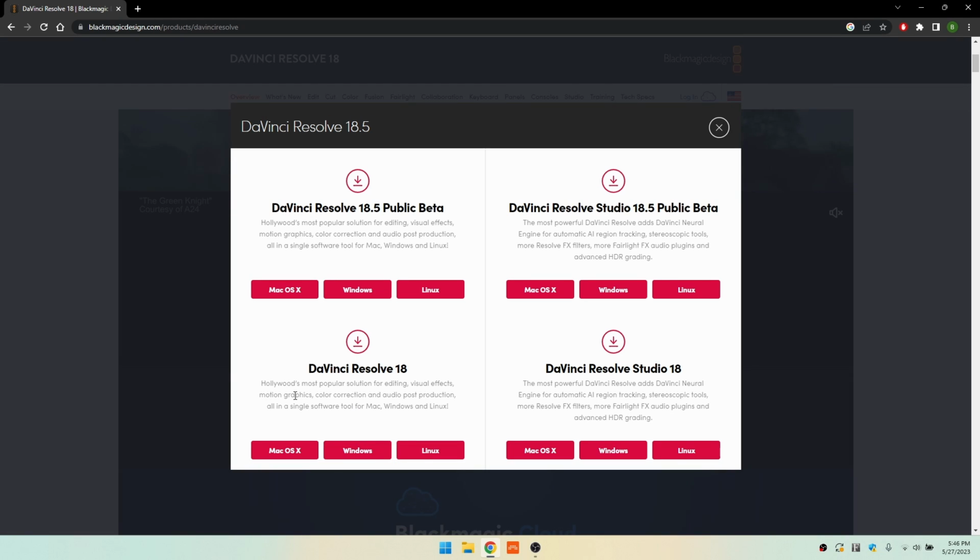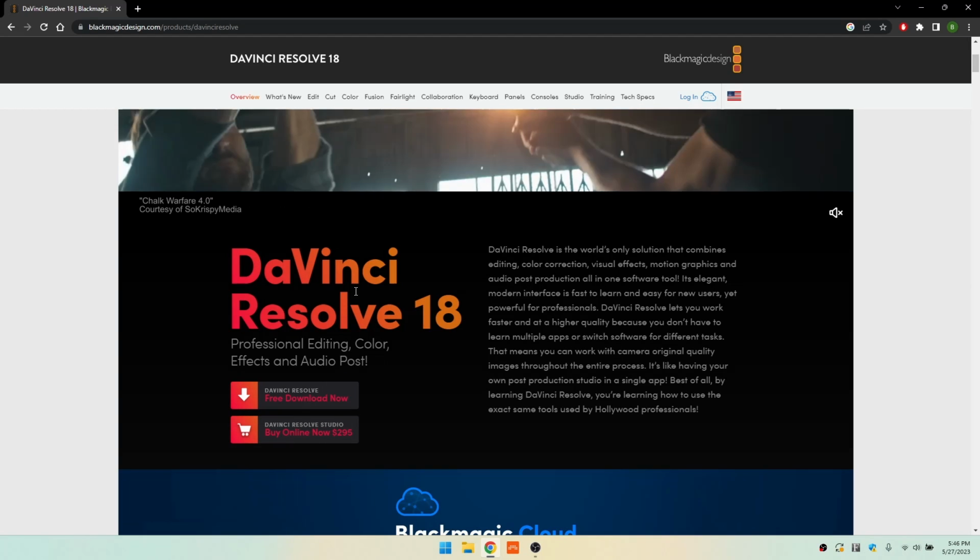Now, we have a few options here. So there is a public beta for 18.5. This is the studio version, the paid version for the beta. And then we have 18 and 18 for the free and the paid version. Let's go ahead and download the public beta for 18.5. You can choose between Mac, Windows, or Linux. I'm on Windows, so I'm going to go ahead and click Windows.